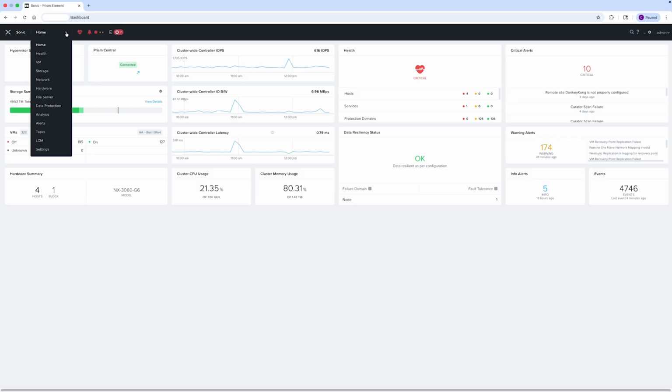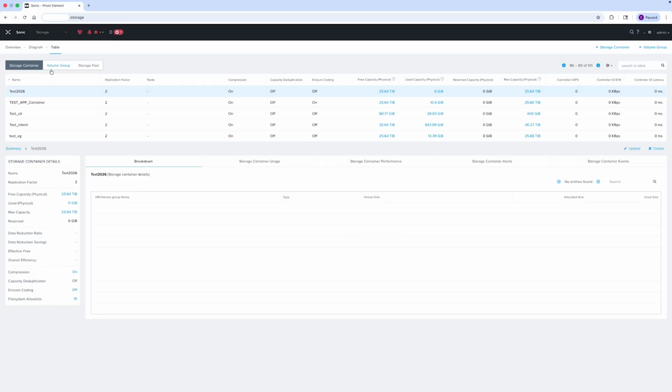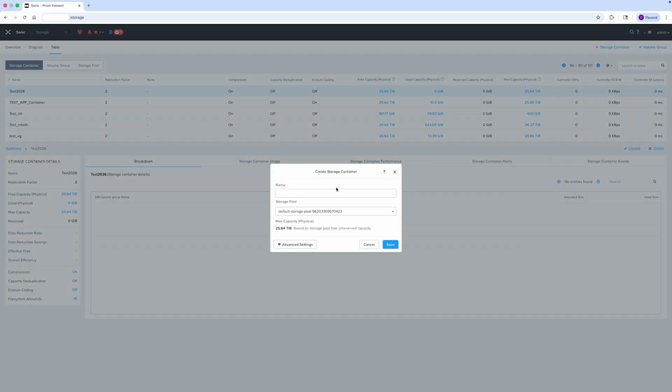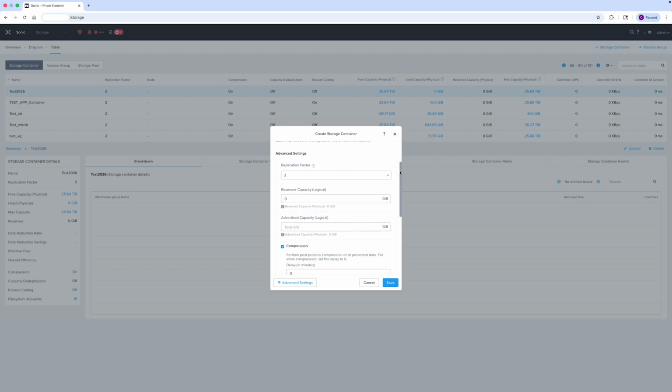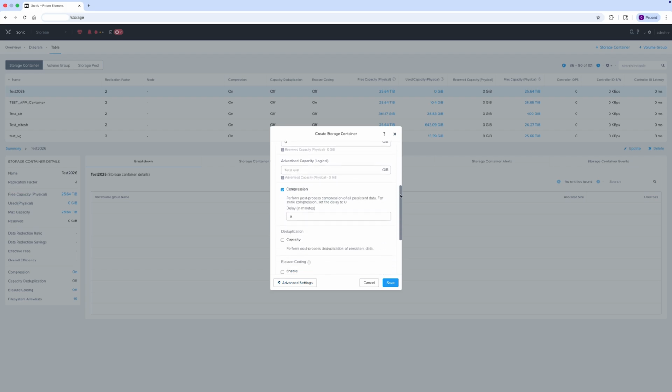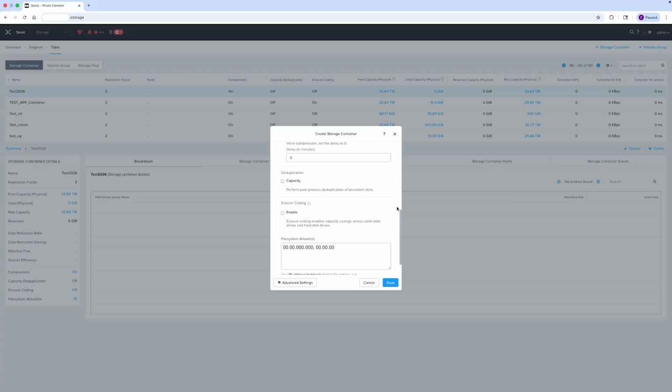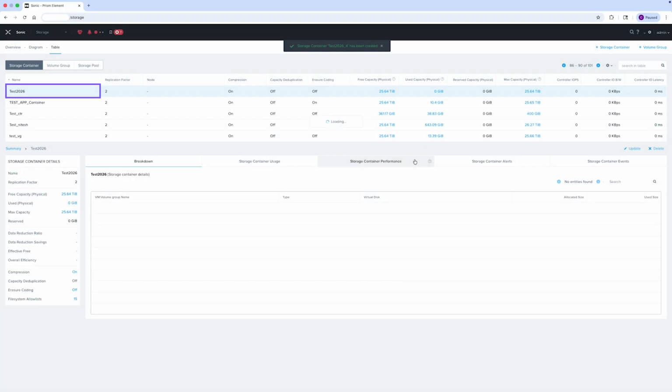In Prism Element, choose Storage from the main drop-down menu. Then click on Add Storage Container and give your new container a name. In Advanced Features, you can customize and give external systems such as ESXi access using their IP address. If adding more than one, place a comma between addresses. Here you will see your new container.